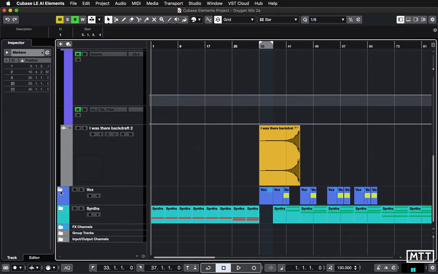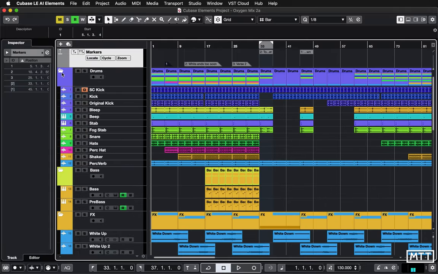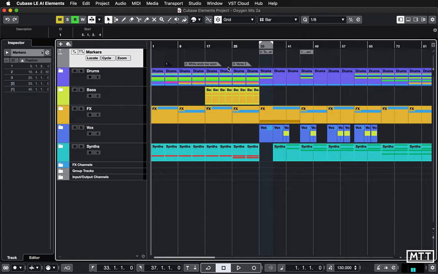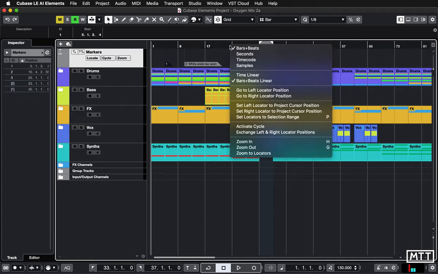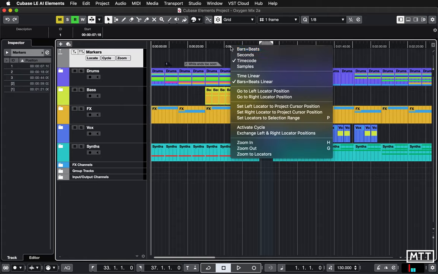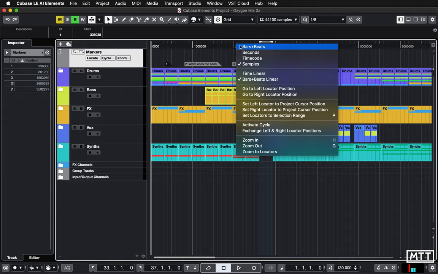Now, sometimes you may want to know not only where you are in terms of bars and beats in a song, but also where you are in terms of seconds. You might need to flip between the two, which you may or may not know you can do by right-clicking or two-finger tapping on the ruler and picking seconds or time code, or even samples if you are very strange.